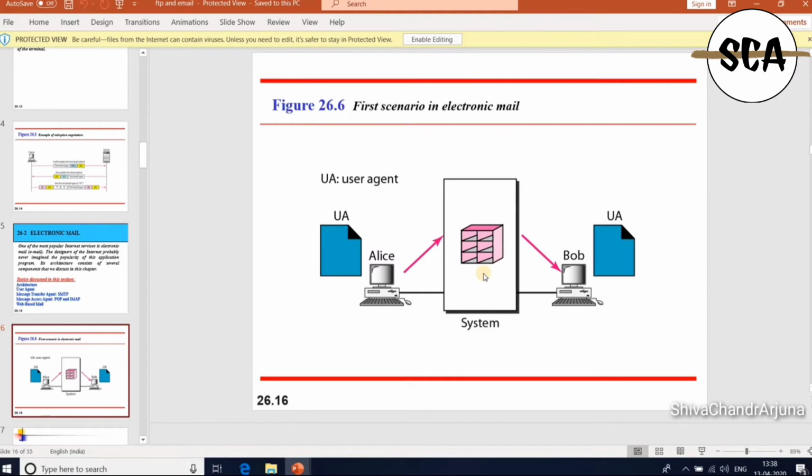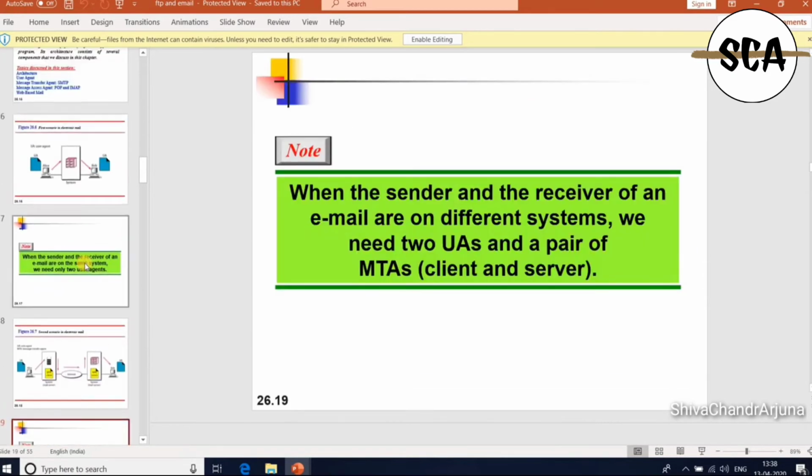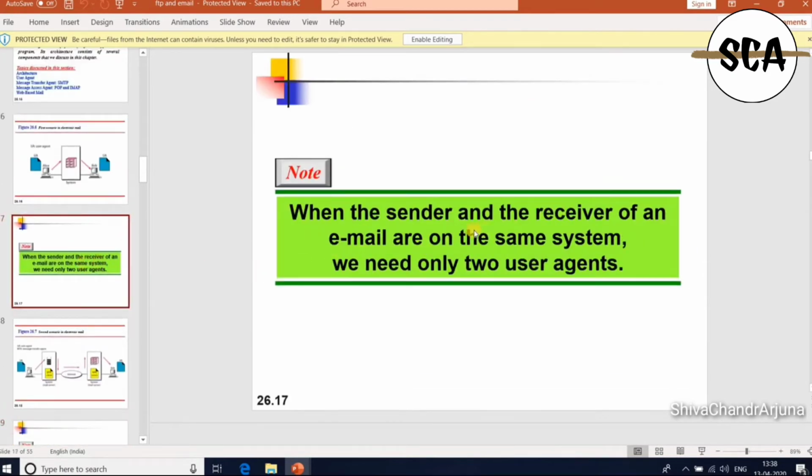When the sender and receiver of an email are on the same system, we need only 2 user agents, one at the sender side and one at the receiver side. The user agent program generally prepares messages and stores them in the mailbox. So you can see this: when sender and receiver are on the same system, we need only 2 user agents.